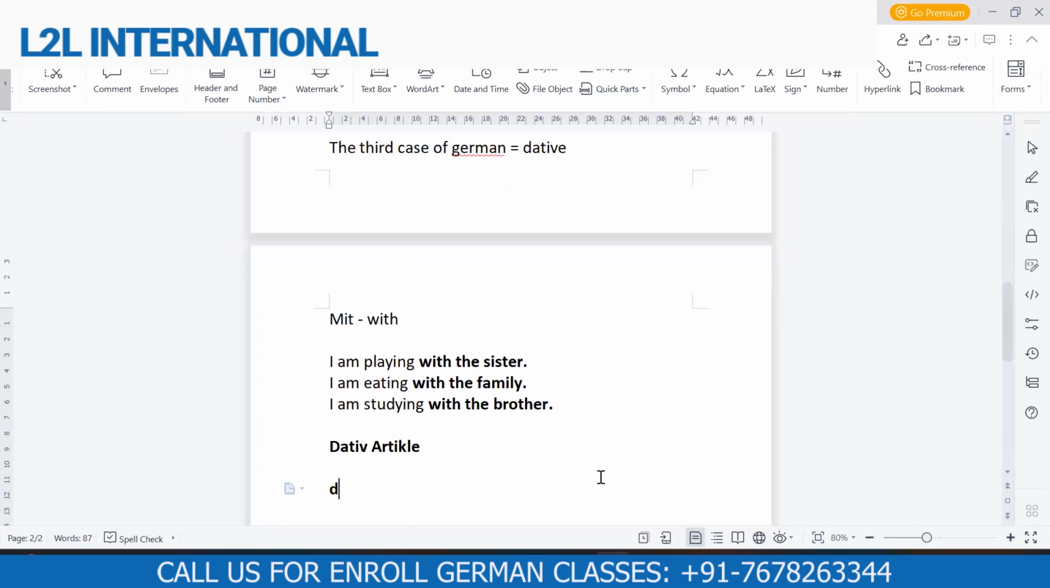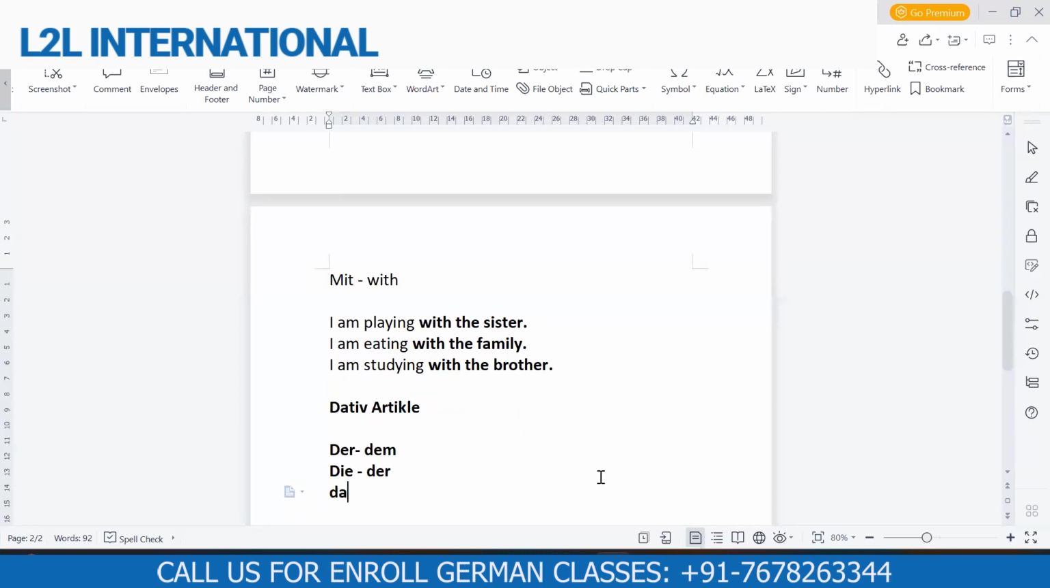For masculine, dative changes to dem. All the masculine articles become dem when we are using dative before a masculine word. All the feminine articles change to der when we are using dative. All the neutrum words, that is das, again change to dem, and for all plural words, when we require an article in dative, we use den plus n. So I'll explain all the four: how it is dem, how it is der, and how it is den plus n.